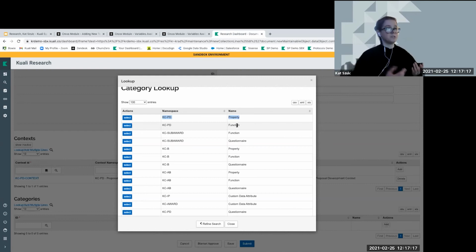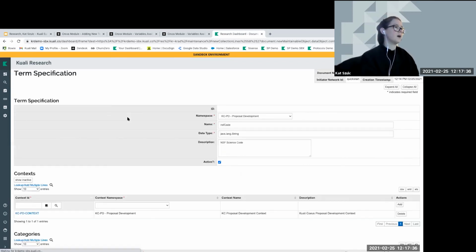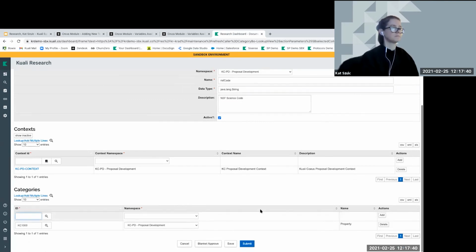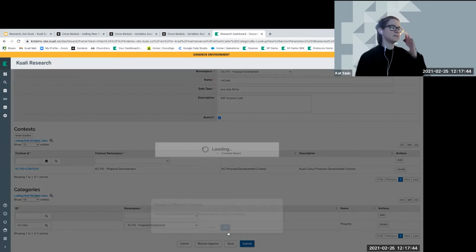Even though these are options, even if you see that you have a namespace PD for a function and for a questionnaire, even if you try to set it up in the UI, it's not going to work. The only thing that works is a property category here for us. Again, functions need a lot more coding behind the scenes and similar with questionnaires. So I'm going to do property as the category, and we want to click the add button. And then once we select the options here, we're going to submit this to finalize this document.